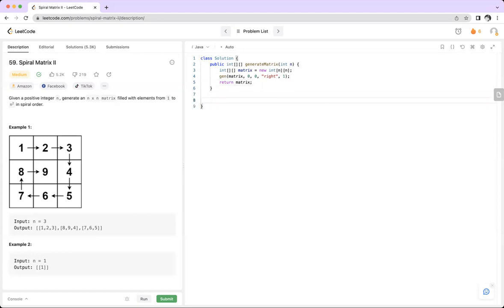Nothing big over here, and we'll call a private void gen. Then we'll be declaring in the parameters the matrix, int row and col, string direction, and int start. Start is the initial value.